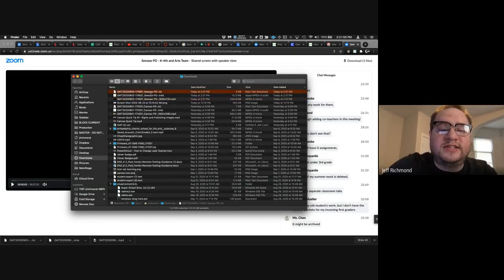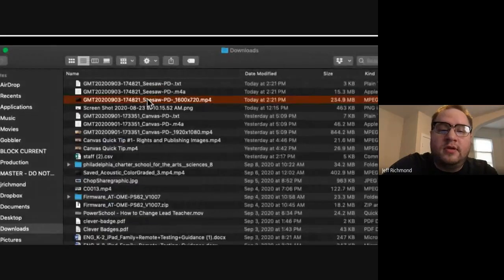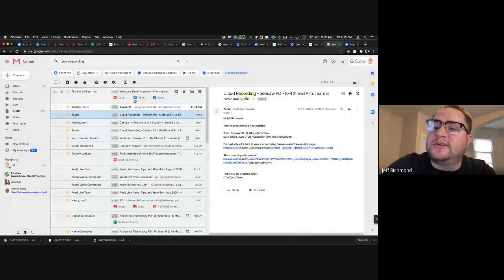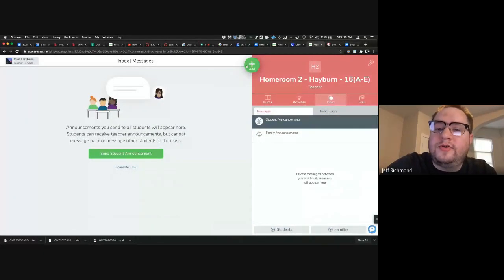And it at least has the date. It also says the name of the session. So I could just rename this Seesaw PD. I'm just going to leave it at that. Let's go back over to Seesaw and do add.